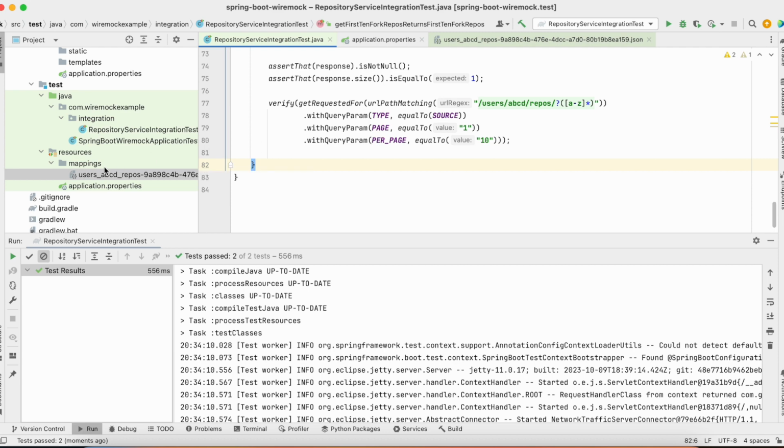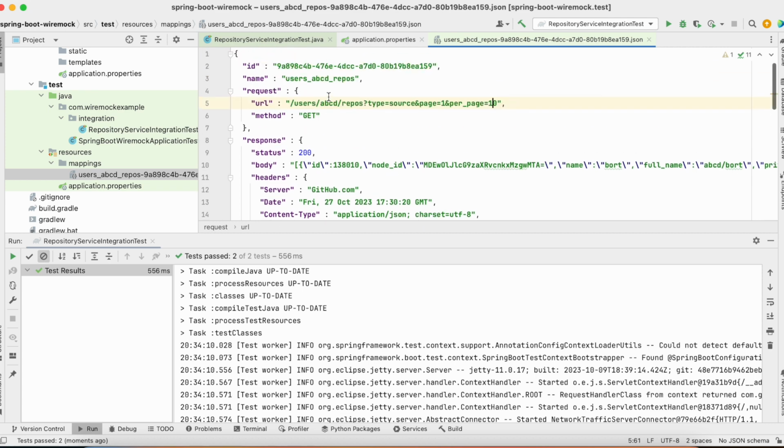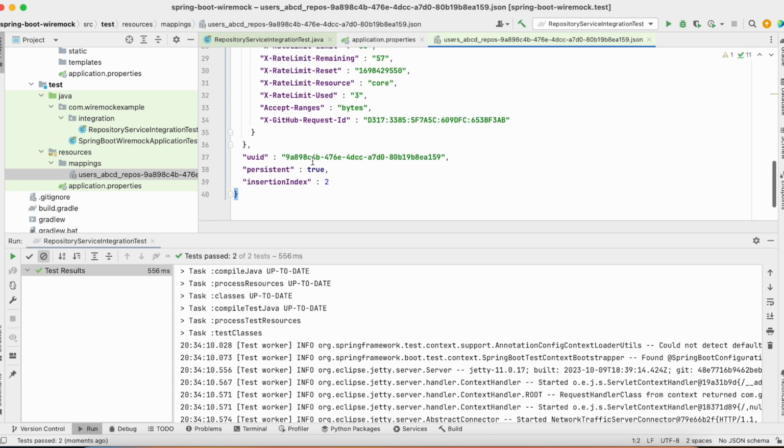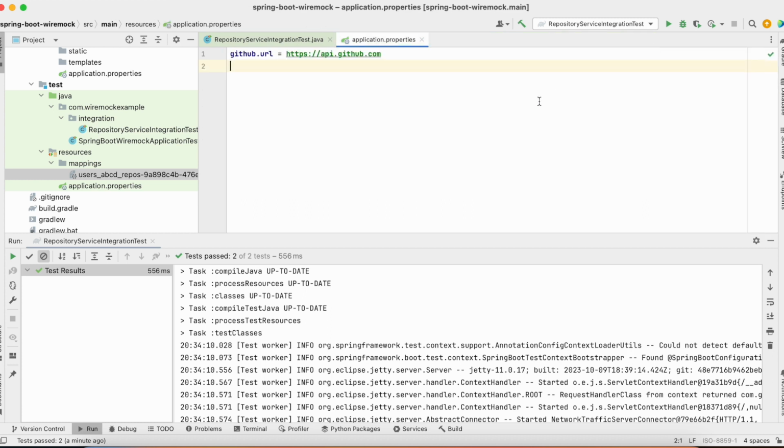And you can also create stubbing manually using JSON. You just need to create a JSON file and put all this data in yourself. But don't forget to put it under the mappings directory. It's the default directory where WireMock searches for the data. Of course, you can change this in the WireMock configurations.